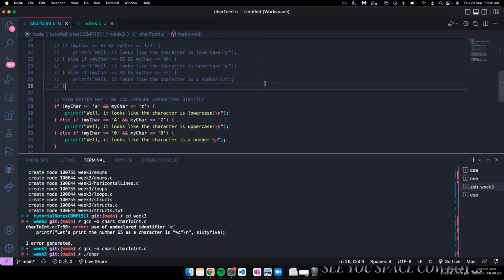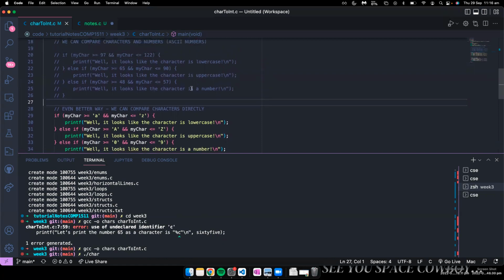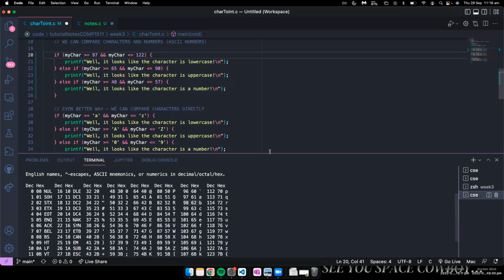Okay, so now we can look at how we can manipulate letters using their decimal or ASCII value. So if I look at this code, right? If my char is greater than or equal to 97 and less than or equal to 122, what's going to happen? What does that mean? What does that actually imply? Let's have a look at those numbers on the ASCII table.